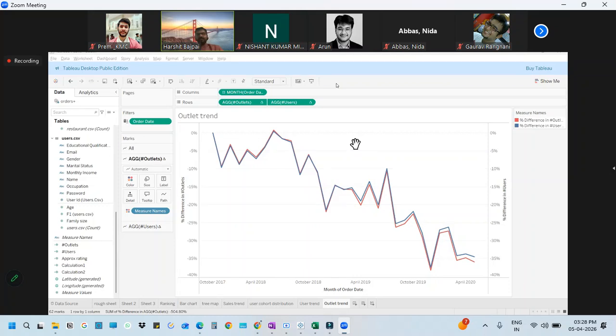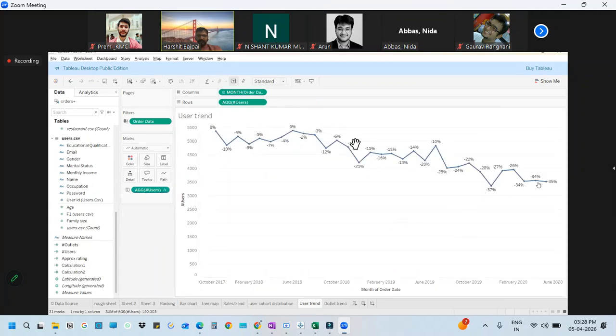See, if users were not coming and restaurants were dropping because of that, Nida, then your graph wouldn't have been this way. Actually, I'm more influenced by the last graph we did for the 34%, the user trend one. User is dipping, definitely. User trend is dipping, no doubt.